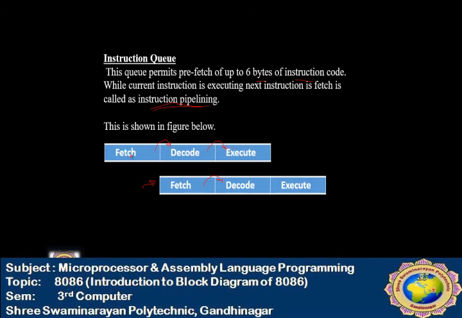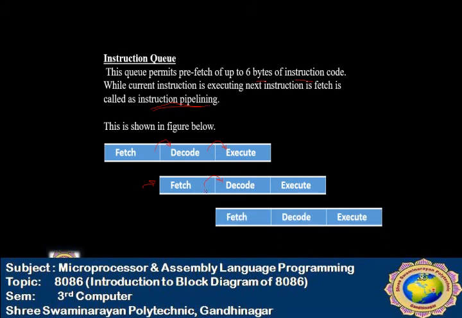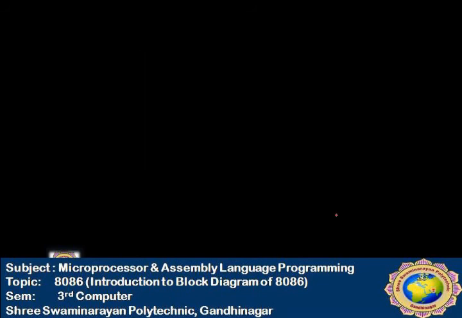When fetching is completed and decoding starts for the first instruction, the second cycle starts in parallel with its fetch. After the second instruction's fetch is completed and decoding starts, execution of the first instruction starts. In the same way the fetch of the next cycle starts, then decode, then execute. So parallel working is done by the processor. It's called pipelining, which we will discuss later.